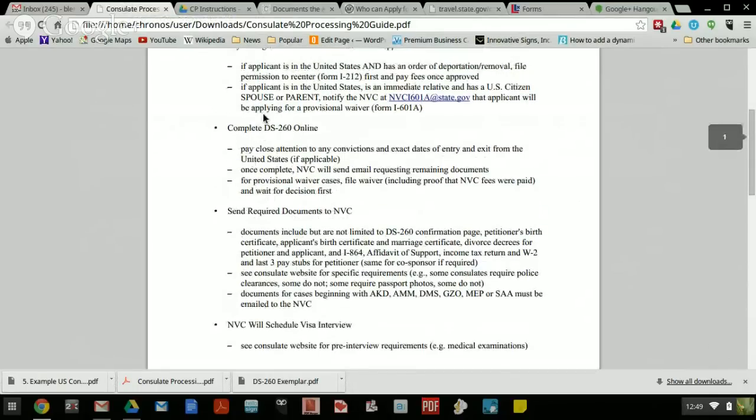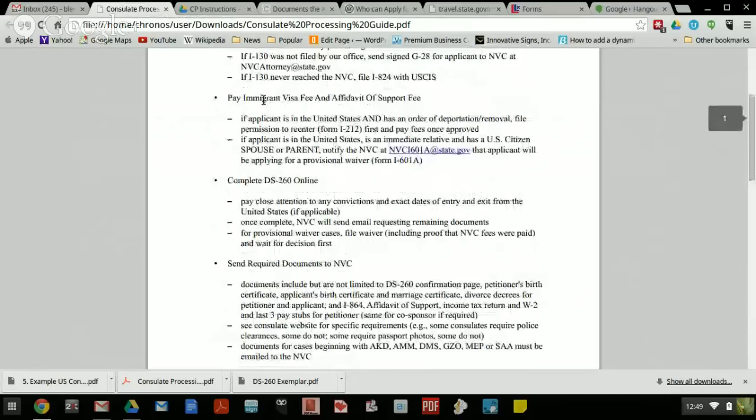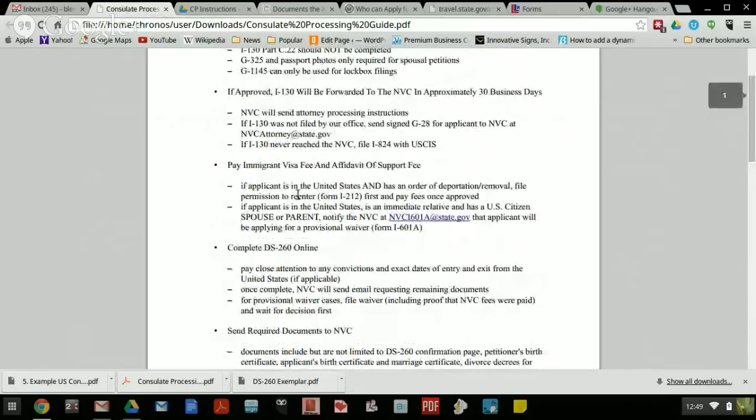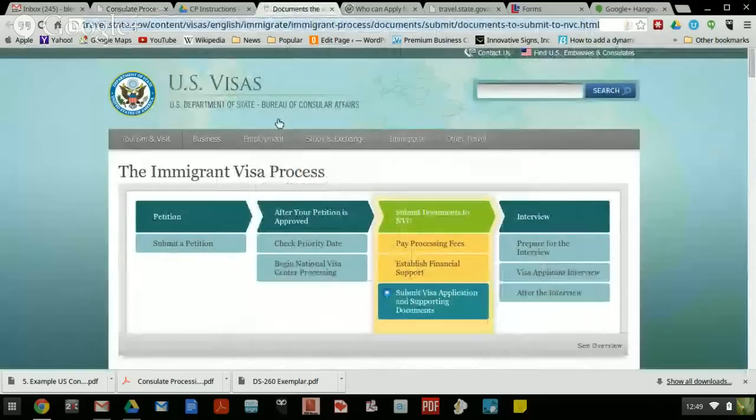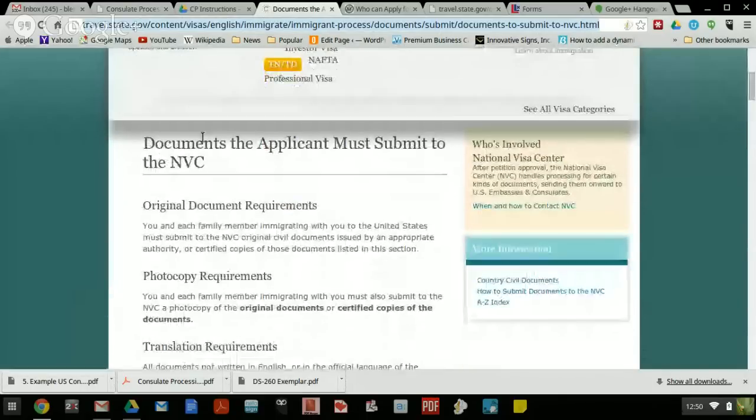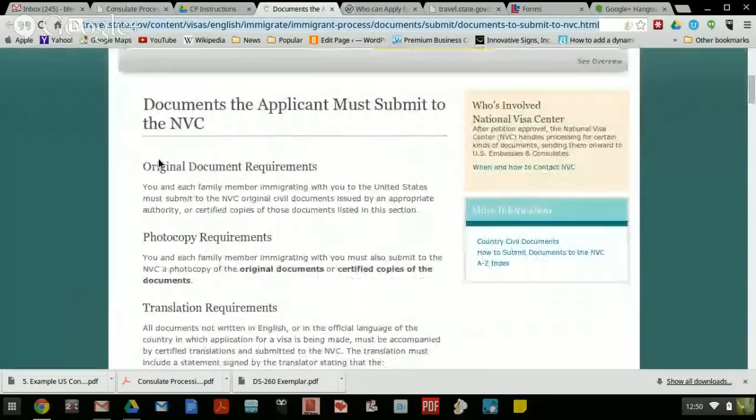So that's where we've gone over now all of this, where they pay the immigrant visa fee and the affidavit of support fee. Now, what about the documents that, at least for now, most of the time you'll be mailing in? Well, here is actually a web page on the U.S. Department of State, and here it gives all the documents that need to be submitted based upon a typical case.